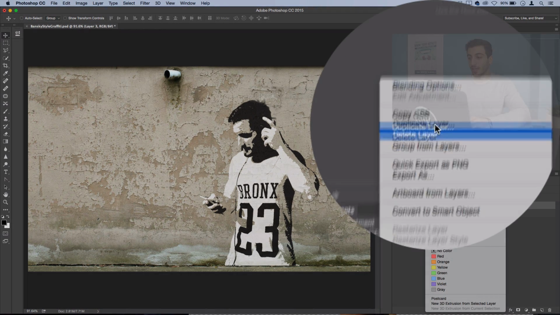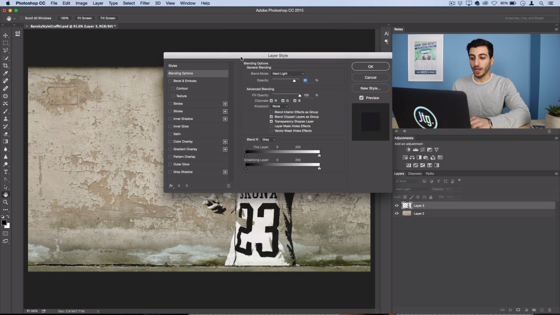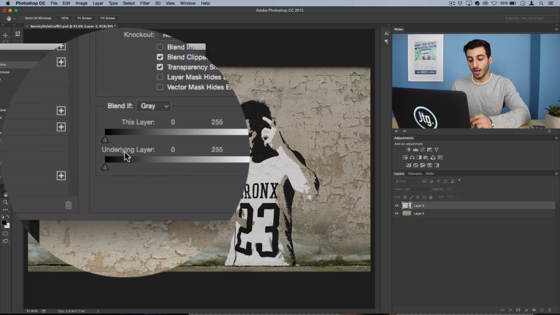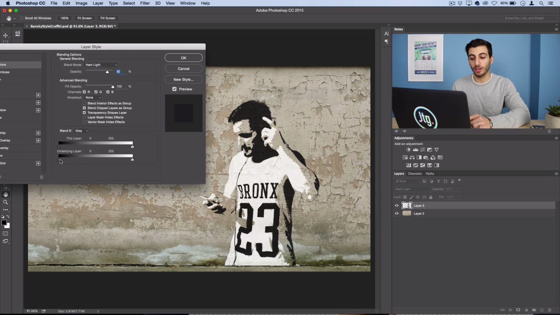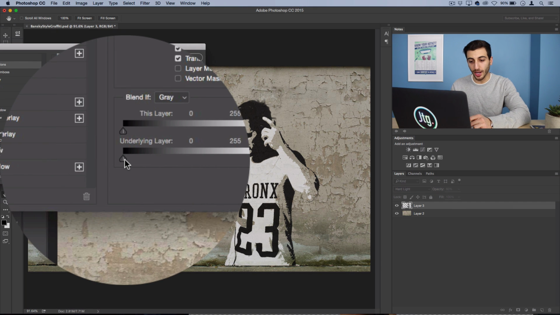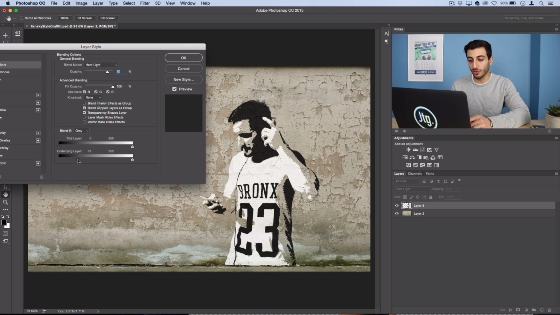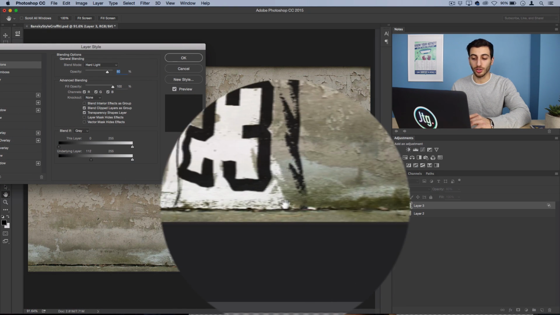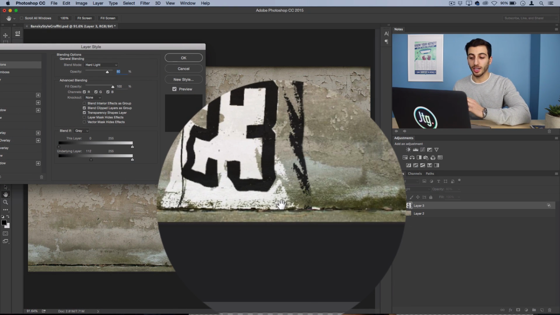Next, right-click and select Blending Options, and in this cool little Blend If menu, you can tell Photoshop to only blend if the underlying layer is within a certain range of colors. So if we drag the underlying layer slider up from black, you can see some of the shadows of the background start to creep in, and this really helps sell the illusion that the stencil is on the wall. So bring up some of those shadows, so if there's any greenage or leaves or anything like that, it'll overtake your stencil.